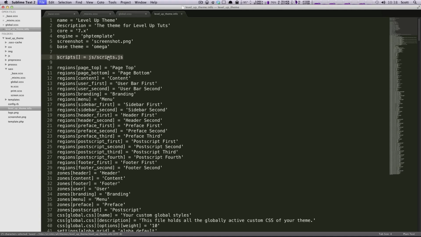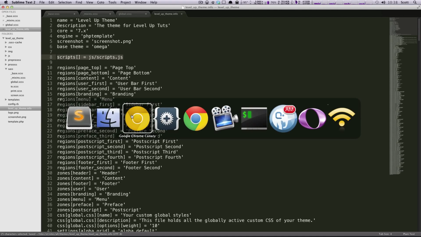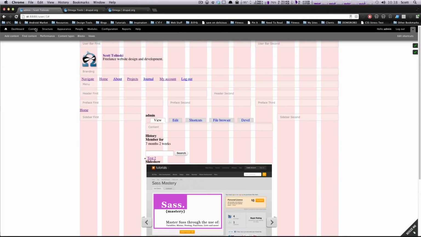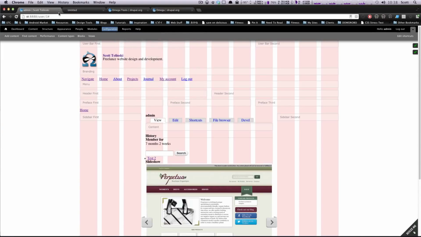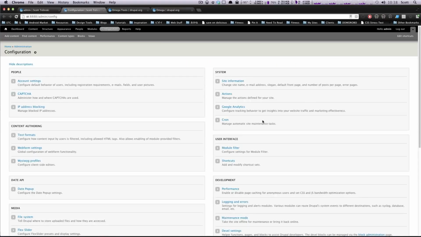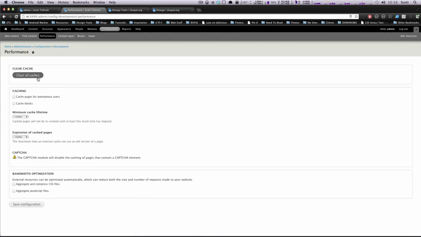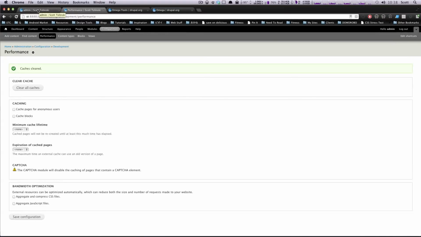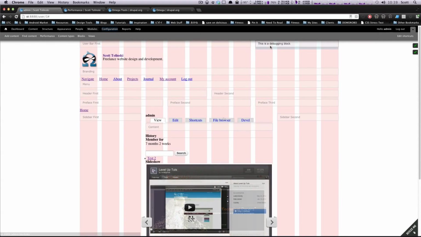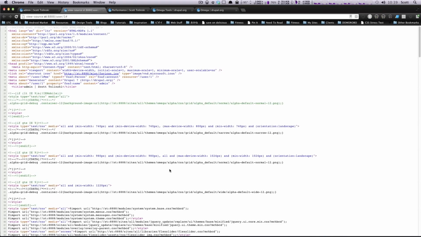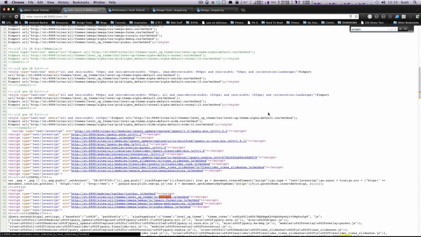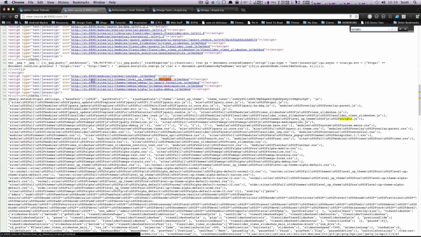But so now we should have our scripts in our theme, and a good way to test that is to come to your theme, and you're going to want to clear the cache. So if you're making any modifications to your theme's .info file, you're going to need to clear the cache before you see any change. Okay, so let's clear the cache. So since we added that scripts file to our .info file, we've cleared the cache. If we check our source, let's search for scripts. You can see here it is right here. It's added to our site for us.